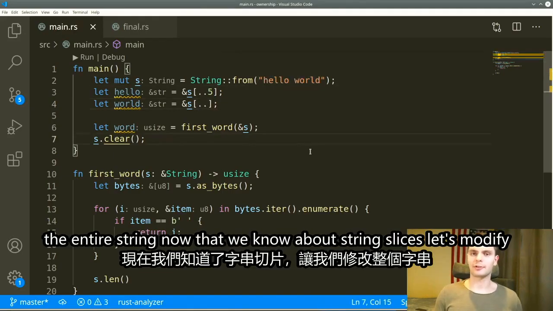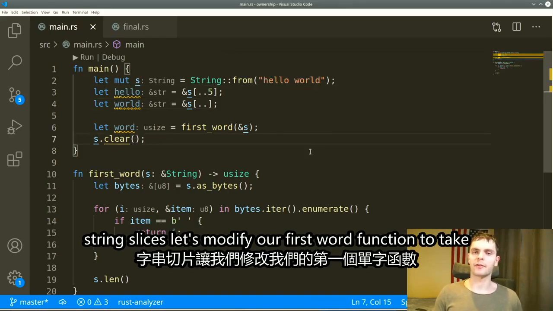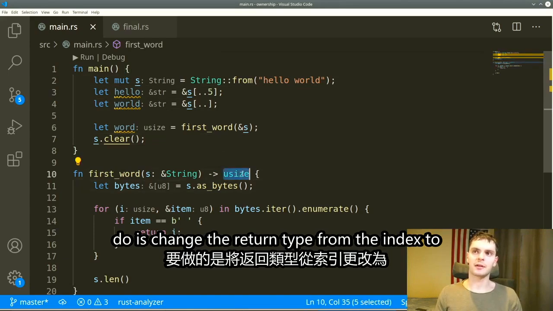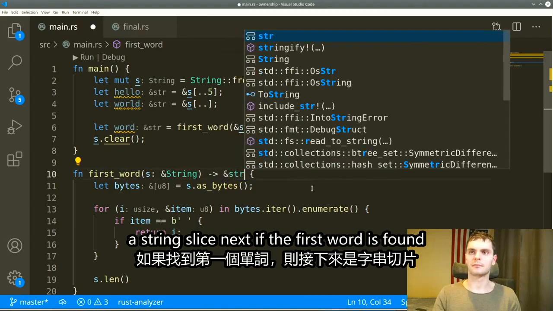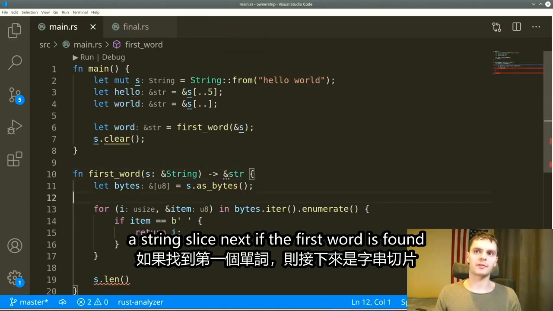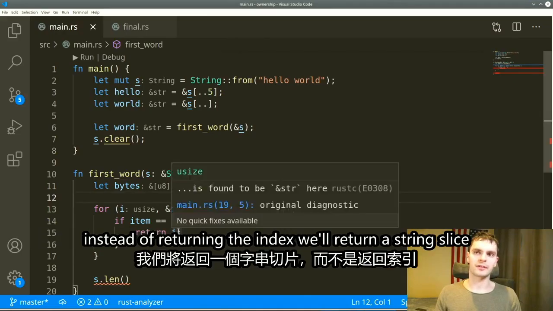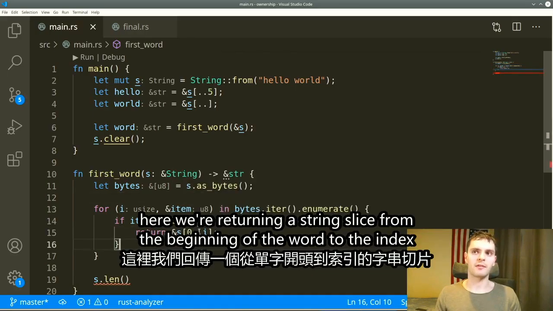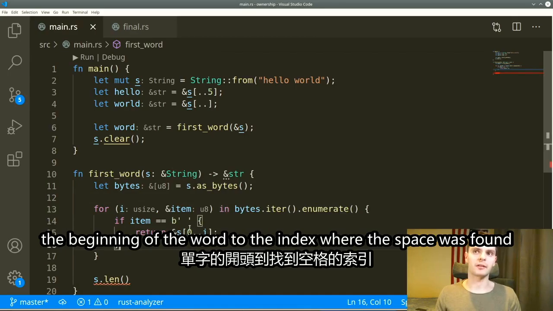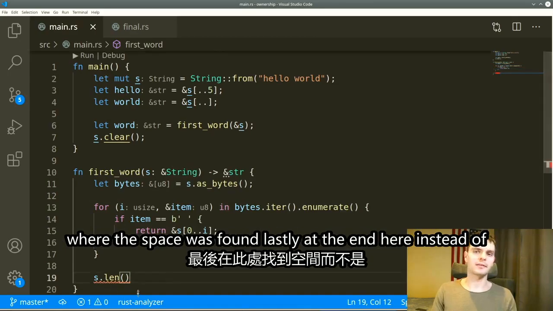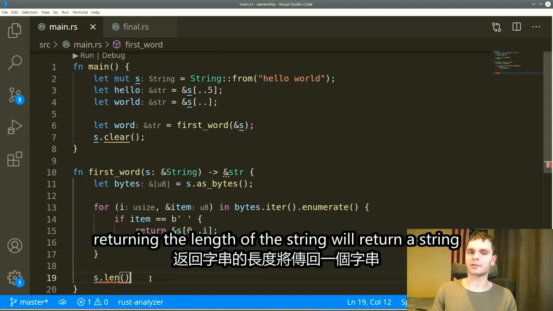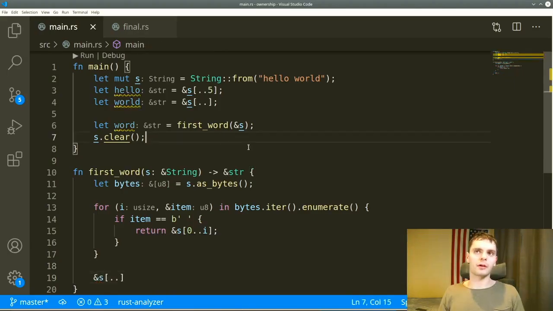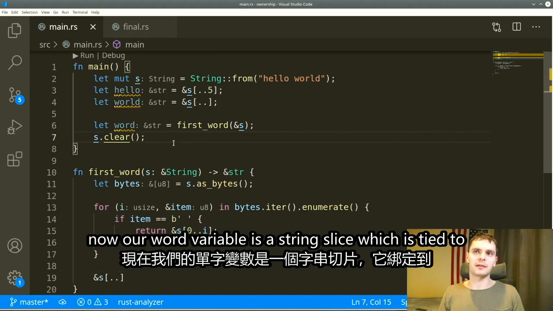Now that we know about string slices, let's modify our first word function to take advantage of them. The first thing we'll do is change the return type from the index to a string slice. Next, if the first word is found, instead of returning the index, we'll return a string slice. Here we're returning a string slice from the beginning of the word to the index where the space was found. Lastly, at the end here, instead of returning the length of the string, we'll return a string slice to the entire string. Now our word variable is a string slice, which is tied to the string itself.